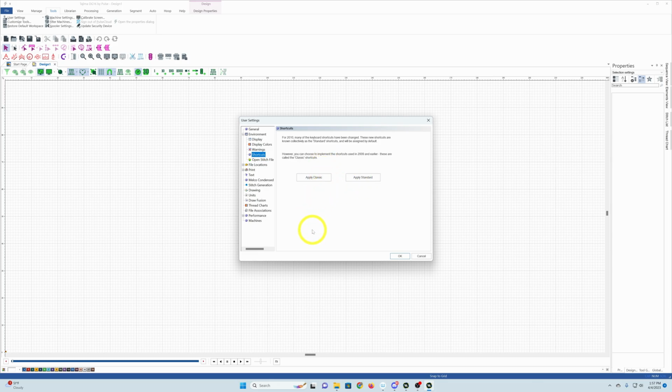So if you are coming from an older version of Pulse and you want to utilize the shortcuts that you know and remember, you can change those here, okay? And then open stitch file.